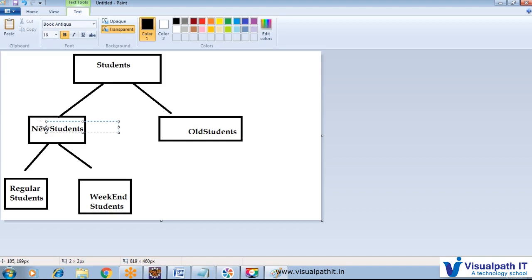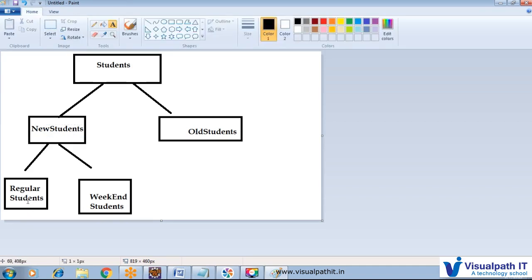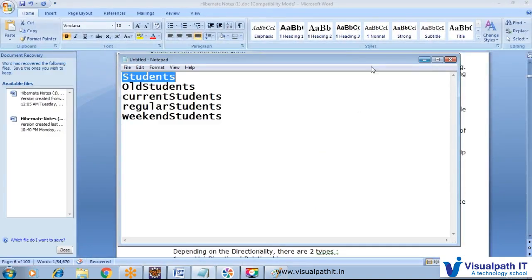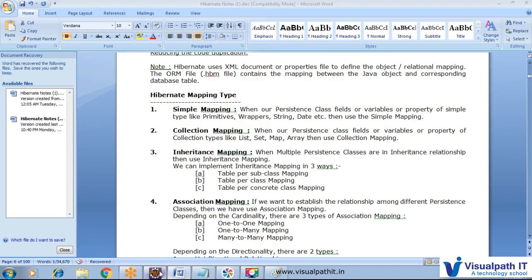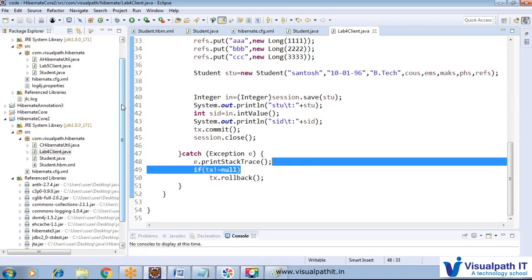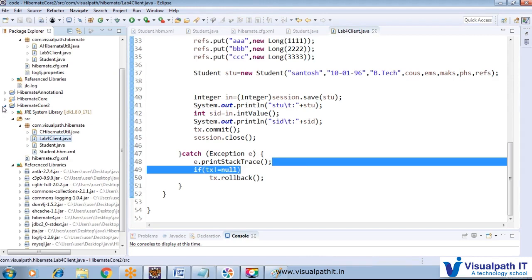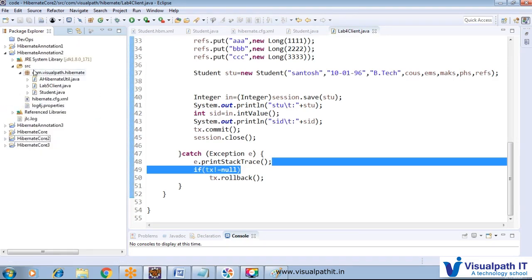I think, yeah, just remember that this is a current student and this is an old student, and current student has regular student and weekend students. So we are going to do the same thing, that 5 table we required, and through that we will store it. So we will start with Hibernate core, and after Hibernate core we will move to annotation. We saw that collection mapping.